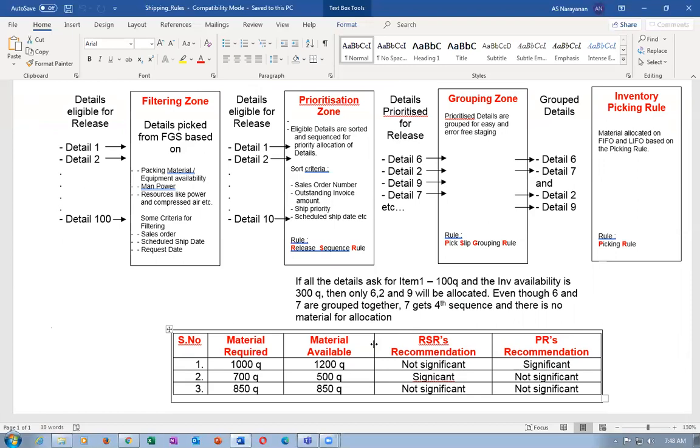Actually, it depends on the nature of the product, of the business, basically. I'm explaining a generic nature. And you can even define a picking rule for an item also. Item level picking rule, we can very well design. Fine. That is explained in my inventory training.